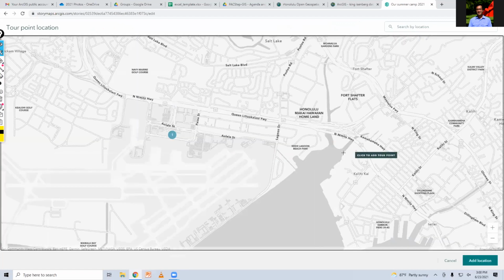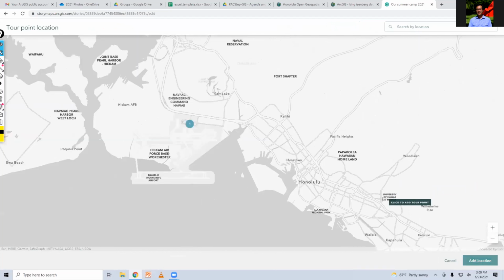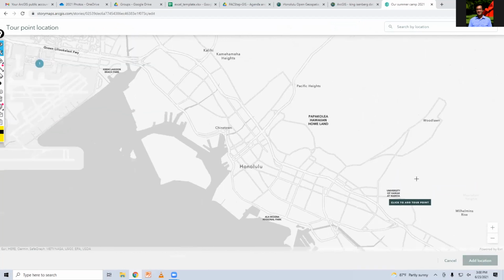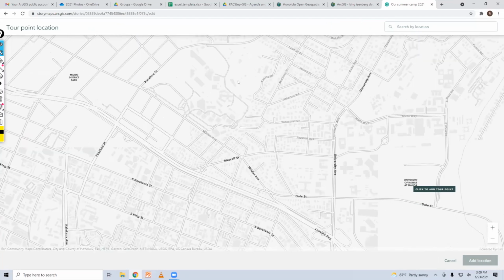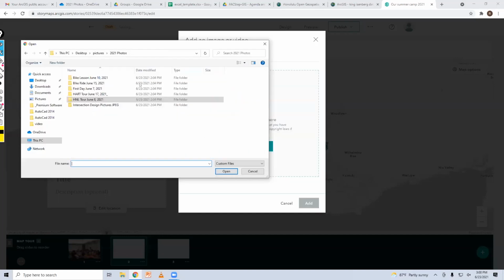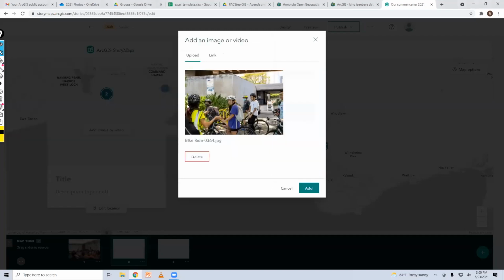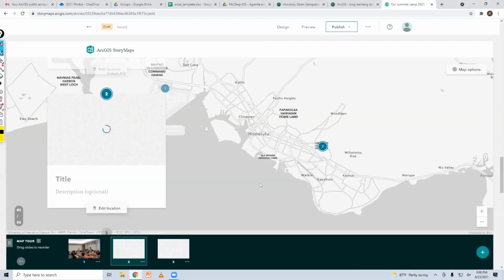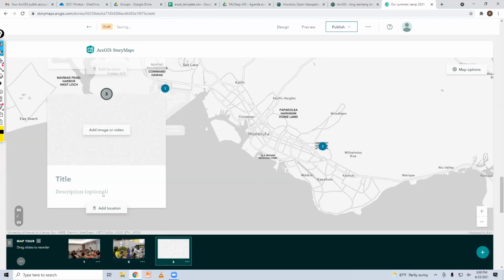The second one, we did a bike tour right here at UH. So there's University of Hawaii. And this was the parking lot that we were at. Gonna add another location, add images, find whatever image that you want. I'm just gonna add an image from our bike ride, right? And these are very small. I'm not sure what I'm adding, so I hope no one gets upset. I'm just clicking on something. And then add, right?